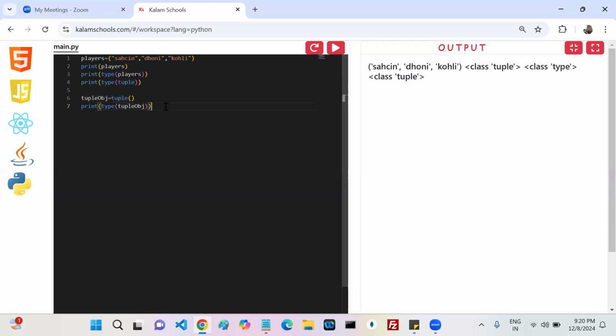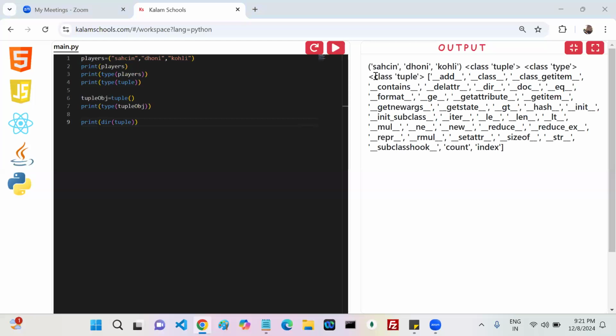So how can we get the members of this class? How many members are there? How can we get them? Just write dir of tuple. Can I print those? Now if I print it, these are all the magic methods with double underscores. How many normal members are there? Two: count and index.